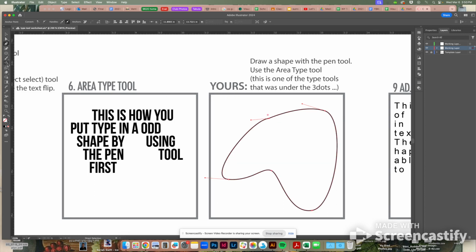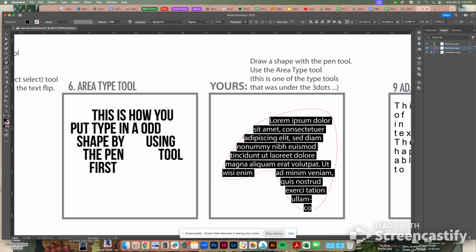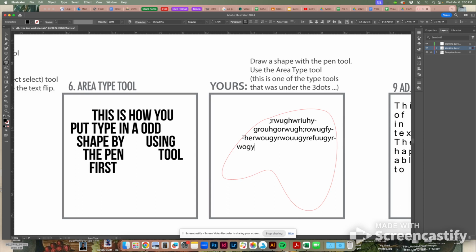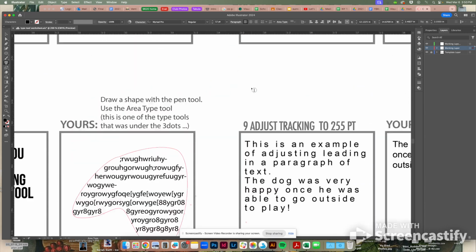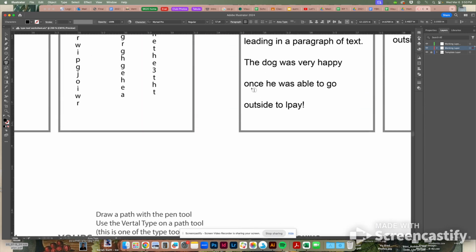And then I'm going to use the area type tool, where it is right there. And I'm going to click, and there we go. Type to fill the area. Okay. And now we're going to go up to number 7.